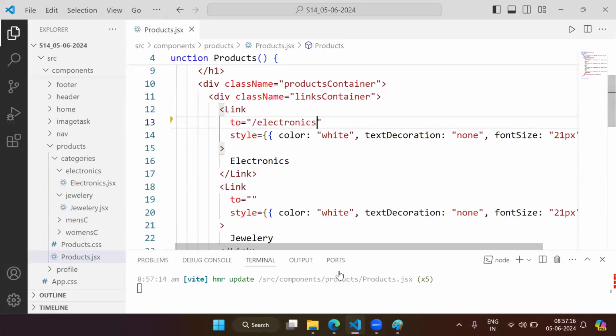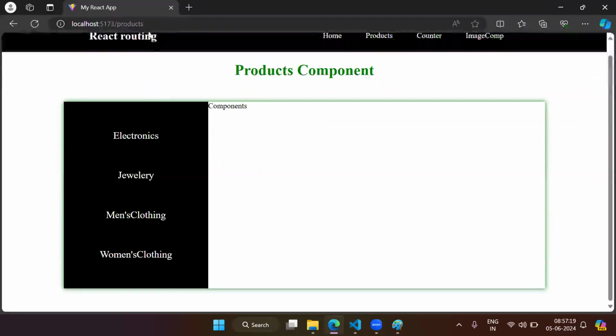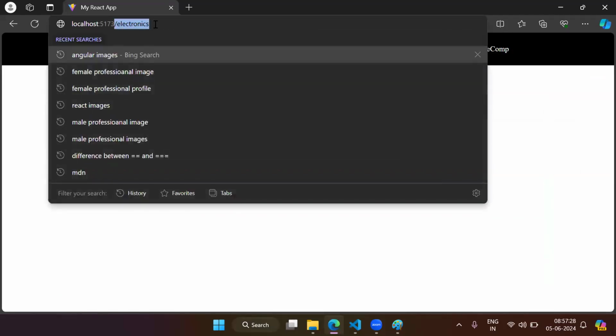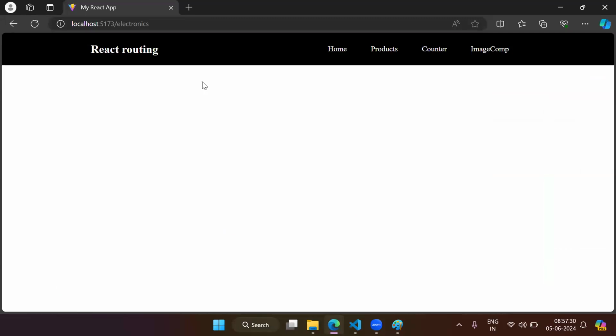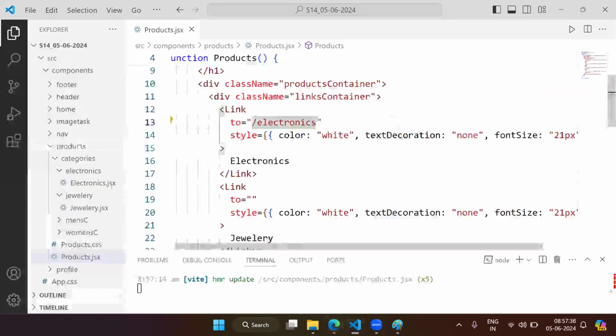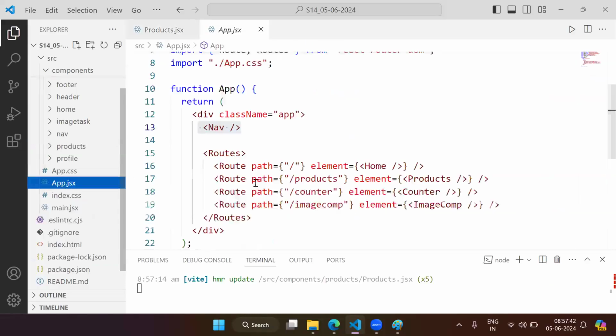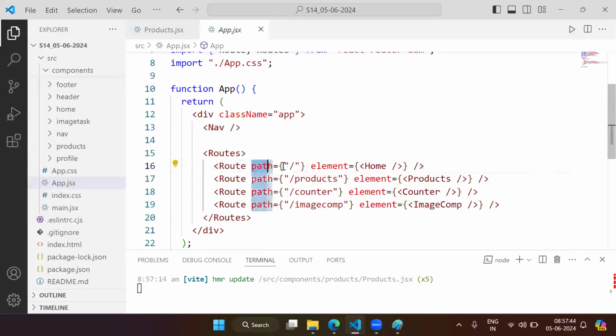So now the moment I click on this link, this URL path should change. Now see, URL path got changed, but we are not displaying any component here. Why is the component not displayed here? Because right now, based on whatever configuration you have done for your route, that route is not matching with any kind of path here.